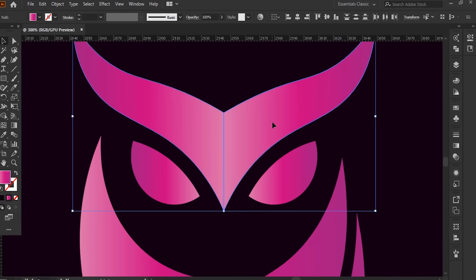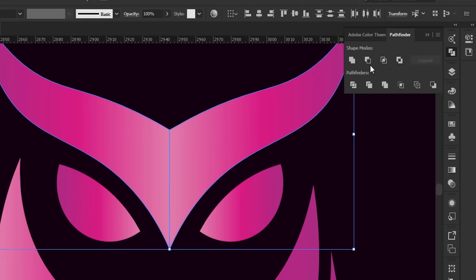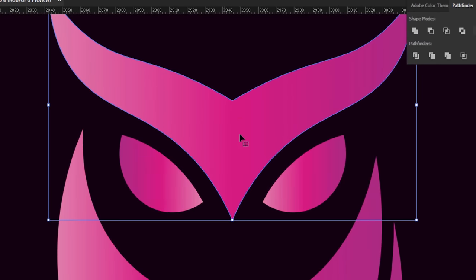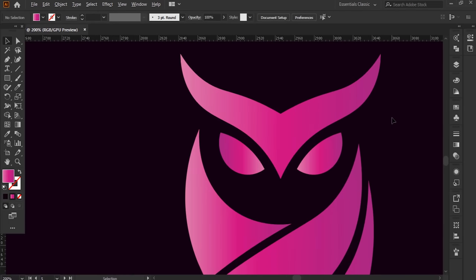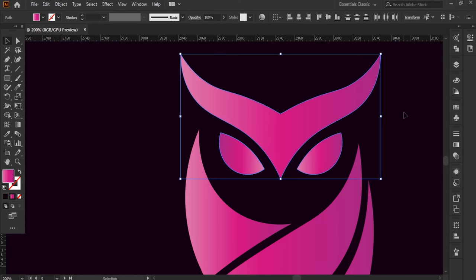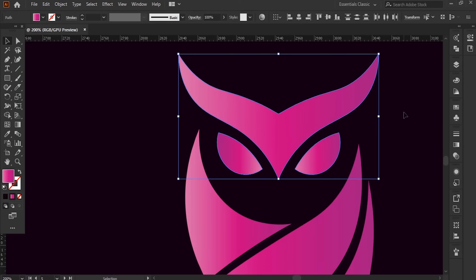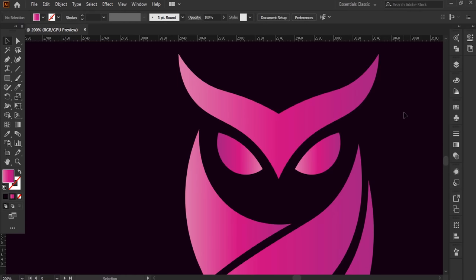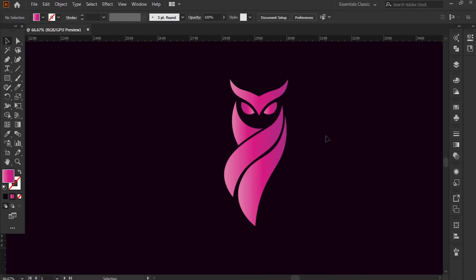Select them. Now, go to the Pathfinder tool. Click on Unite. Perfect. Let's move the head to the left a little. Okay. Now our logo looks more balanced.